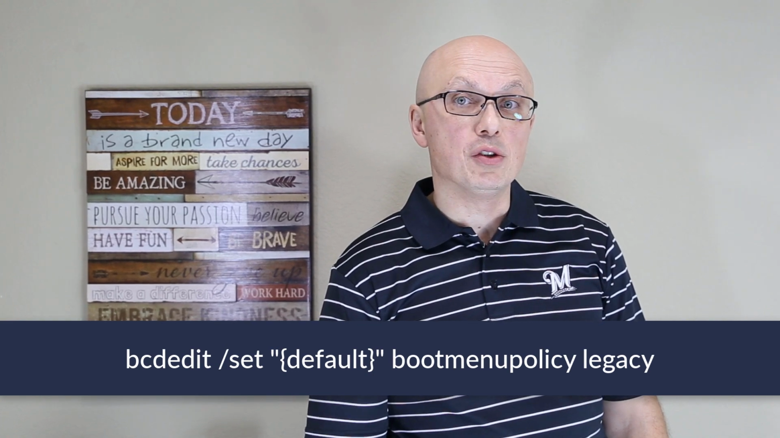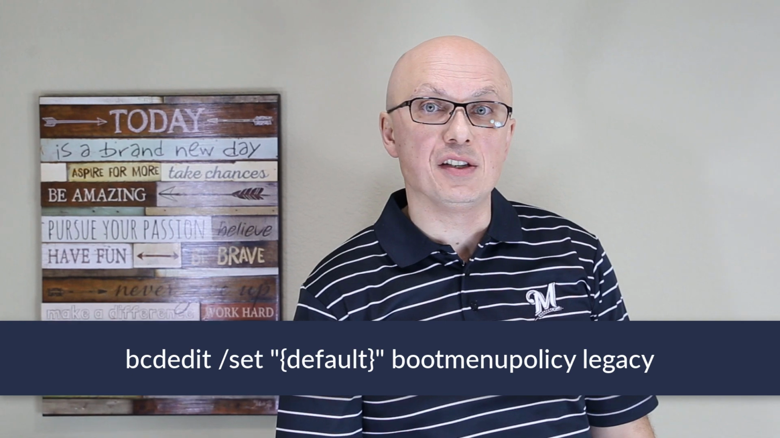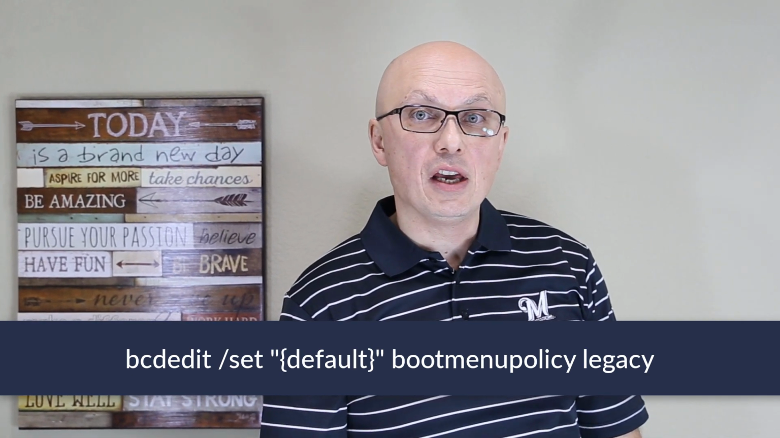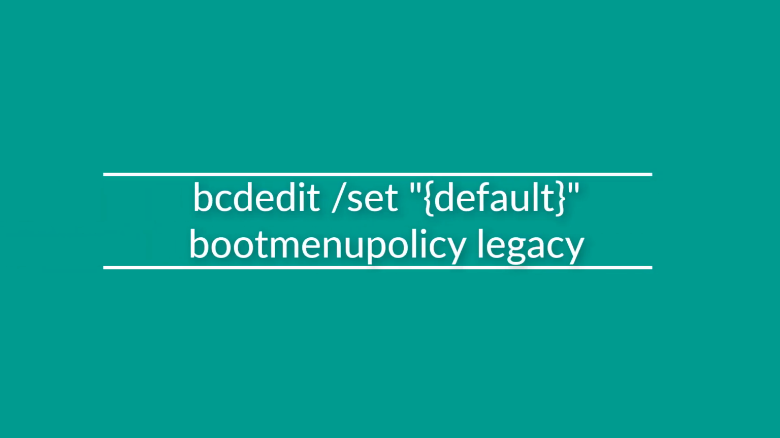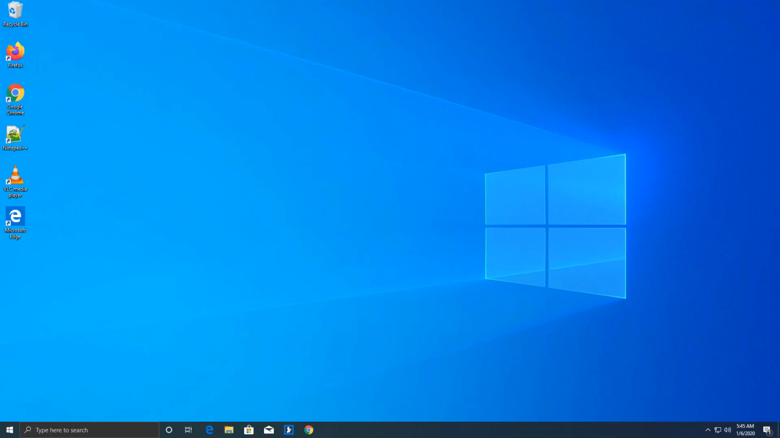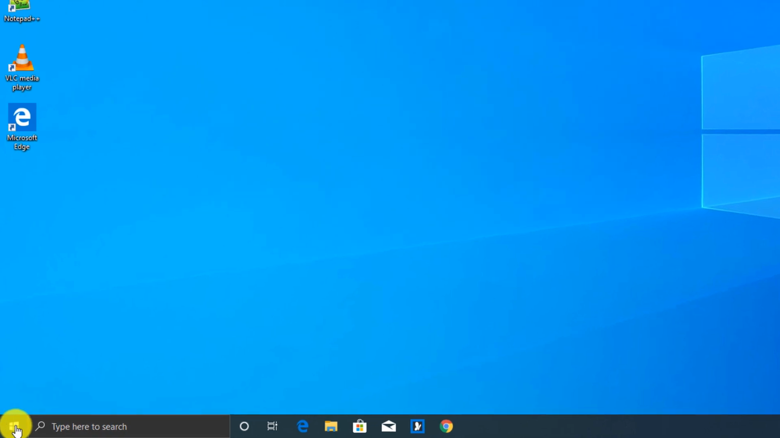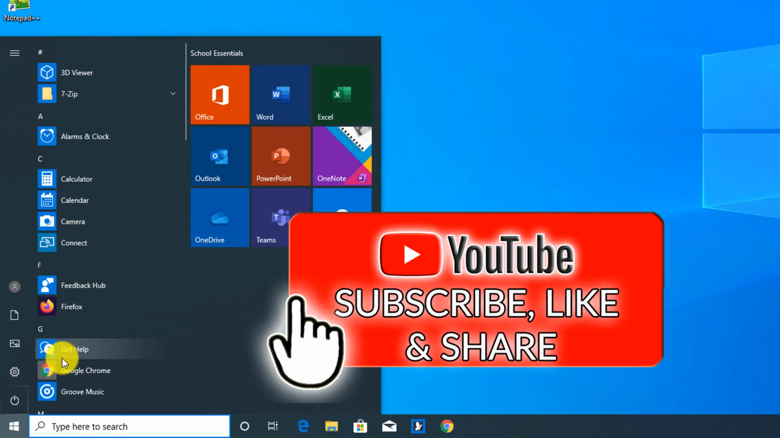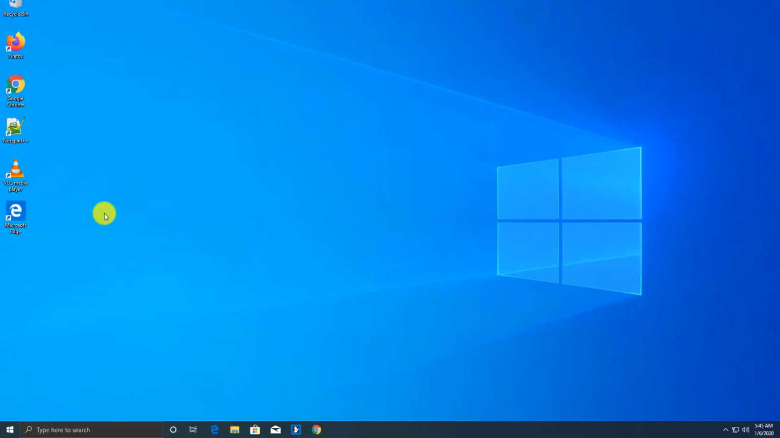To re-enable the F8 button in Windows 10, you would need to re-enable what's called the legacy boot menu policy on your PC. To do that, you would need to launch the command prompt and execute a command. To re-enable old-style F8 boot menu options, you need to change the boot menu policy to legacy. To do that, you need to navigate to the Start menu and launch the command prompt as an administrator.